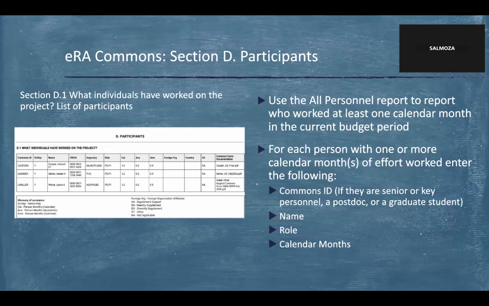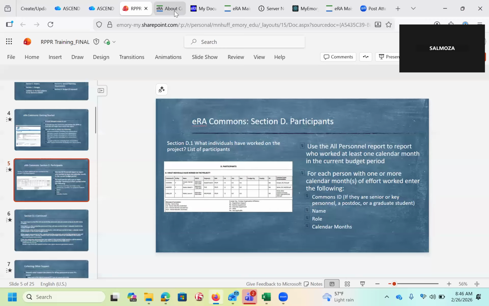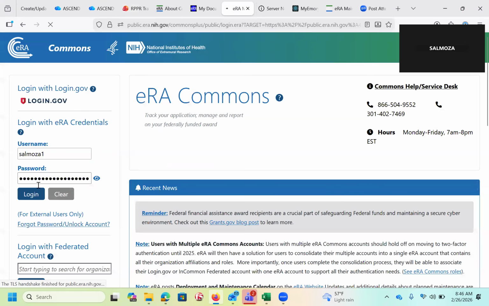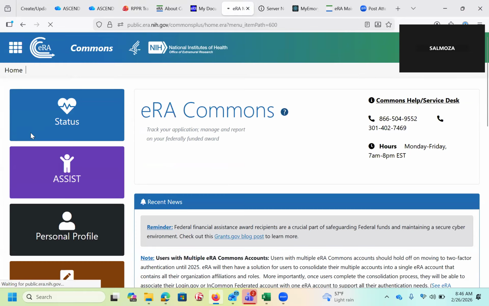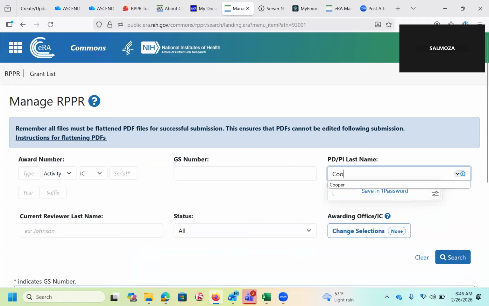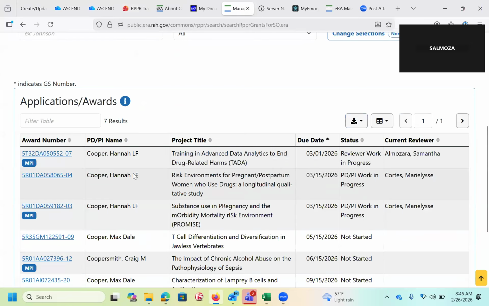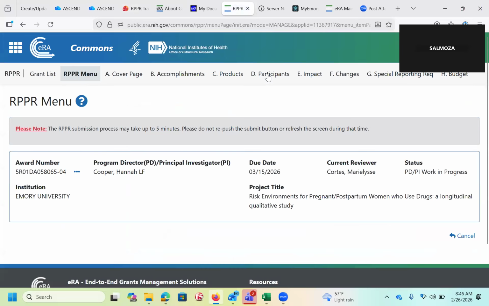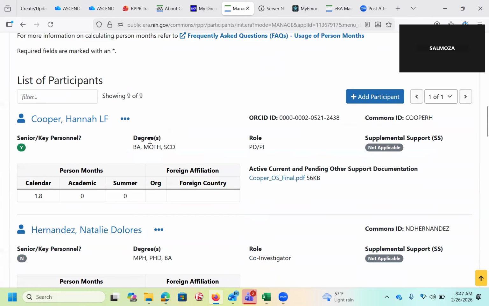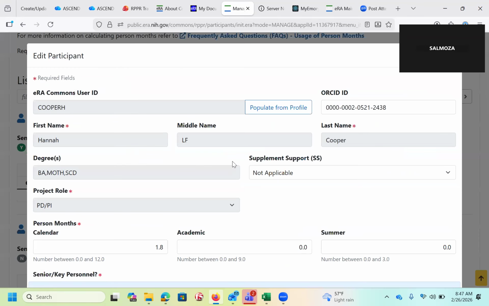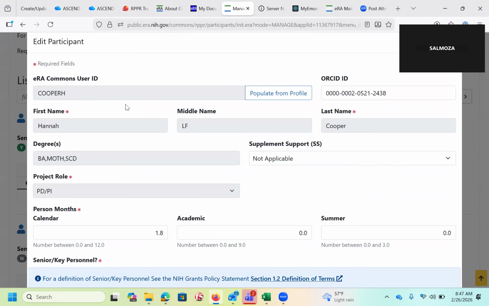So I'll show you real quick what that looks like in the system now. Okay, so I'm in Commons, I'm routing to RPPR, and I'm just going to pull up one of the ones that I'm working on right now. So the participants tab. This is what it looks like now. Each participant is going to have their own little block. To edit that person, you click the three dots, you click edit, and then you can add their Commons ID.